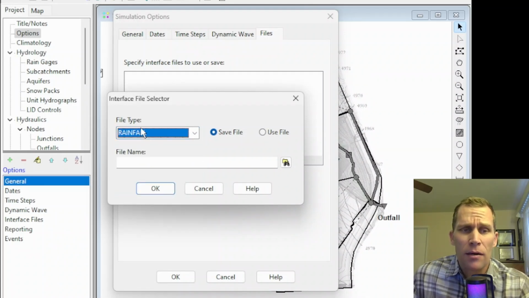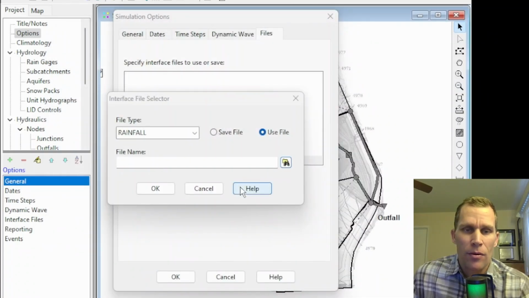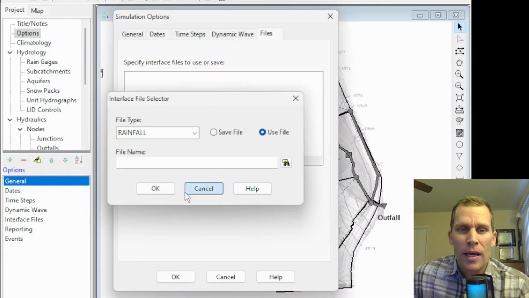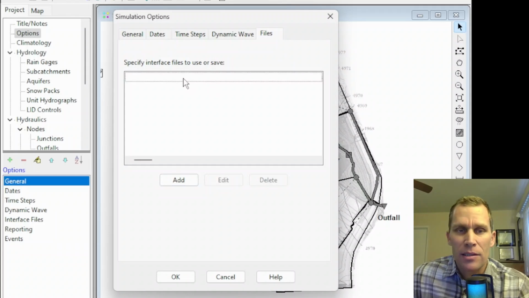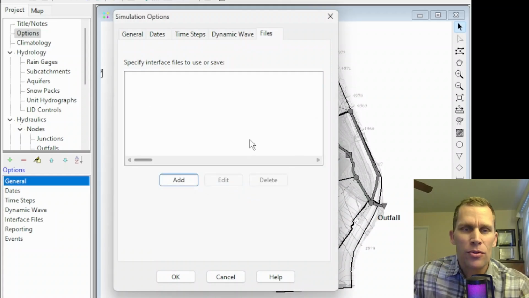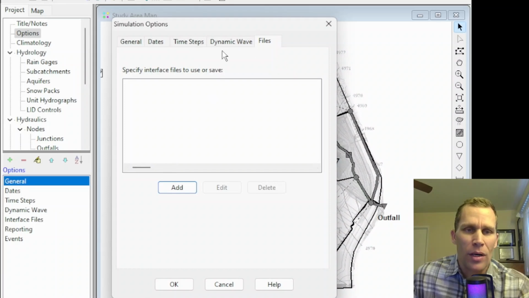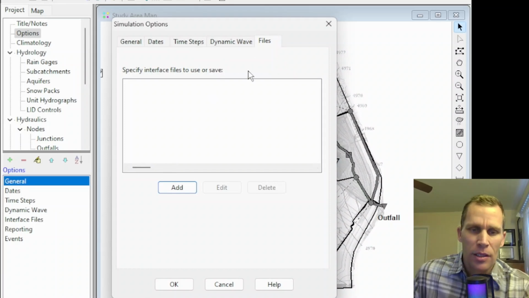Once I select a file type, I then have to specify if I'm going to save the file or use the file, and then I need to navigate to that specific file and where it's saved on my computer. So once I click OK, it'll be listed in the list box. I can select that to either edit or delete, or I can add a new file. I'm probably going to do an example of this because right now I'm just kind of glossing over the details, but this is important when including files in your simulation.